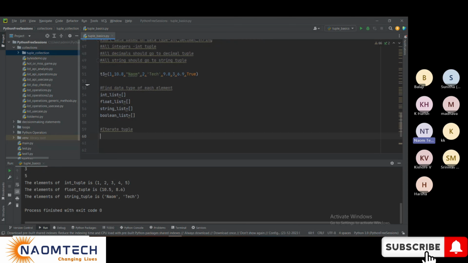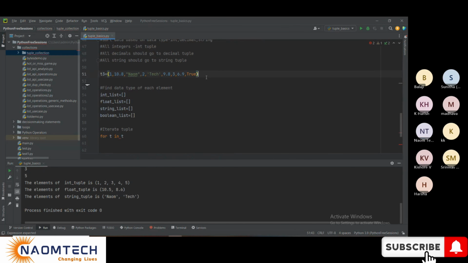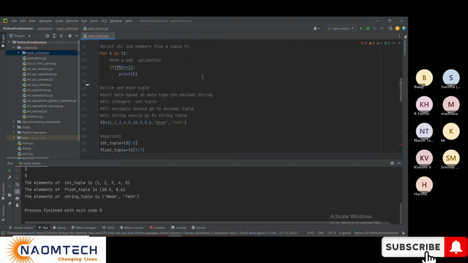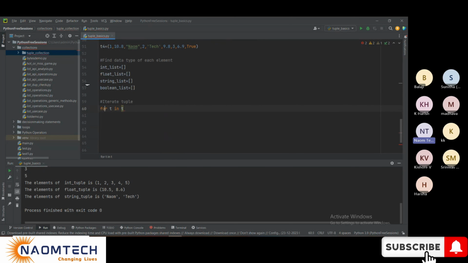If you iterate, what happens? How to iterate? You know very well. For T in T3 or T4, which is this. Already T3 is there. Let's put it as T4. Now for T in T4, this is simple. It's not something really difficult. T4 colon. What is that you should do?